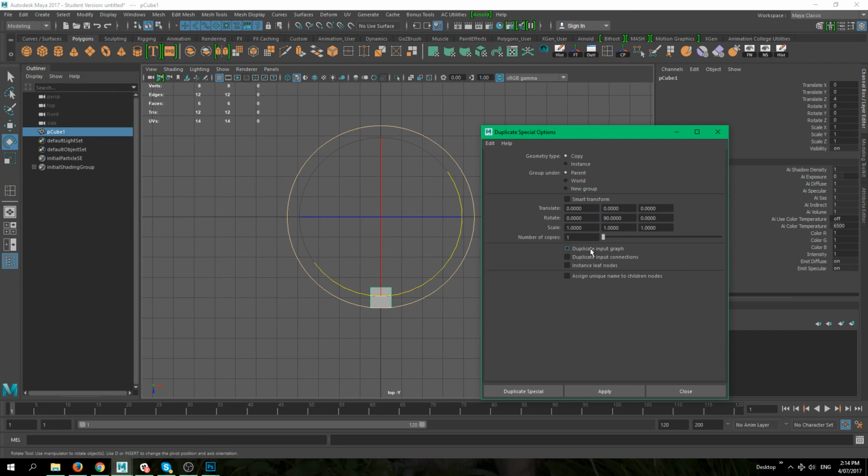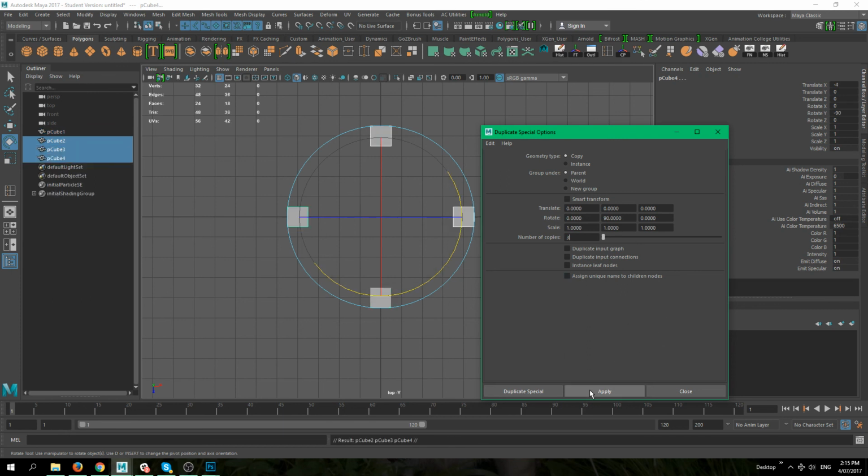We don't need to scale the object. You could play around with this, or see what happens if you just change one of the values a little bit. For the number of copies, Maya is asking us how many of those new cubes we want to create. For me it will be 3 more. We don't really have to worry about anything else. We don't want to be using the same connections or the same inputs for the object, so we'll just use this as it is, and hit apply and see what happens.